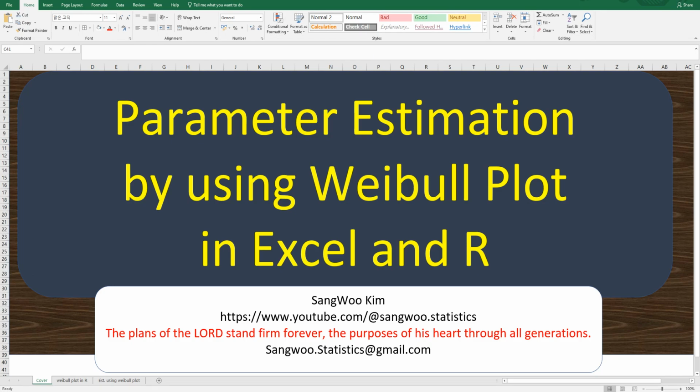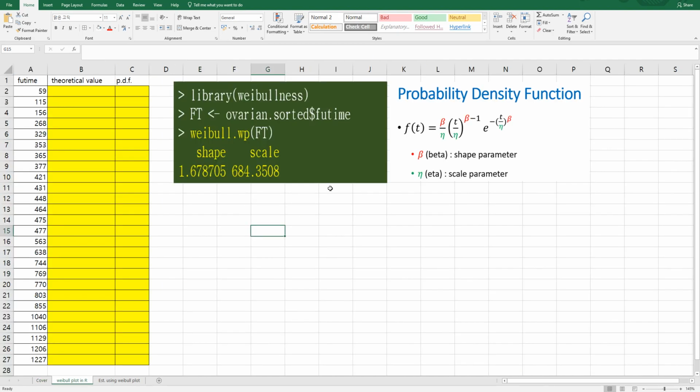I'm Sang Kim. In this video, I would like to show you how to estimate parameters for Weibull distribution by using Weibull plot in Excel and R. In R, you can use the weibull.wp function from the weibulltools library. I have used a few time data, and it provides estimated shape and scale.